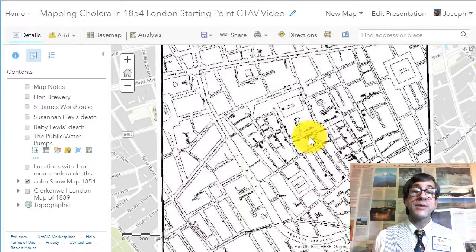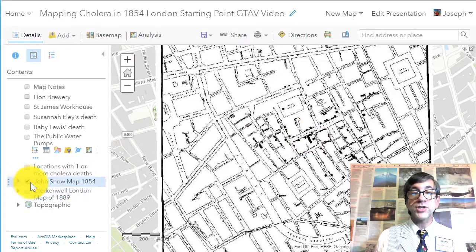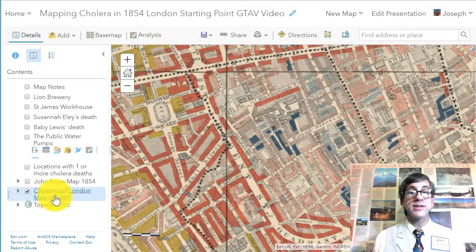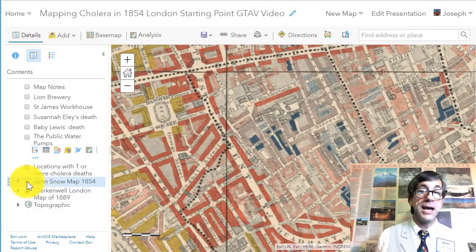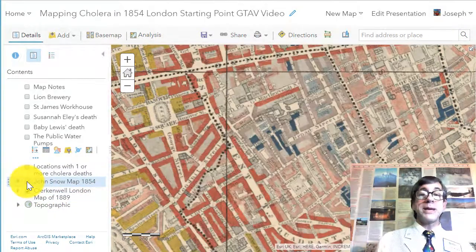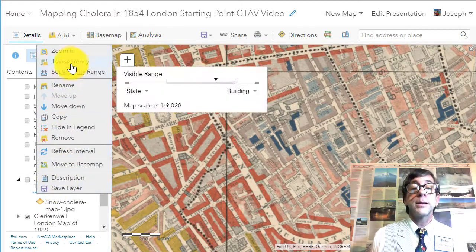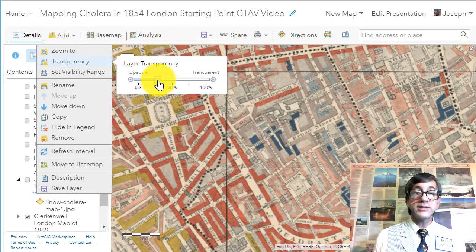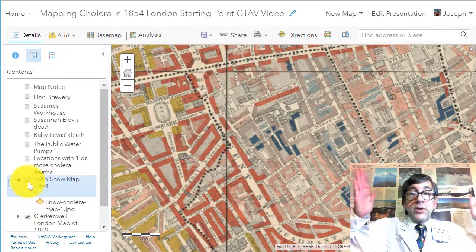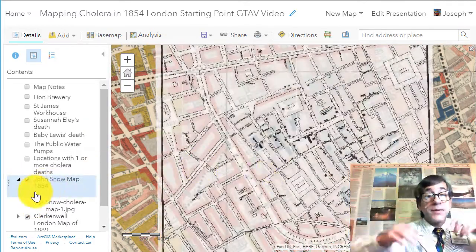Make visible and examine the 1889 Clerkenwell map. Compare the Clerkenwell map to the John Snow map. Discuss how this area of London has changed from 1889 to today, because you've got a current base map behind it, and also how it's remained the same. Using the measure tools, measure the distance from east to west across the study area to get a sense for the scale of the study area.